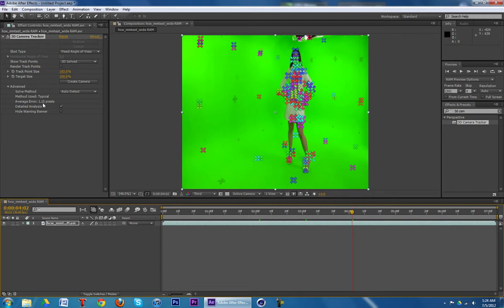And over here, you can see in the advanced panel the average error. Normally, always, the lower this number is the better. So 1.15 pixels is not the best, to be honest, for tracking, but for this example, I'm going to say it will do. Detailed analysis I have checked off just because I want this to be as good of a track as possible, even though it's not a very good track to begin with.